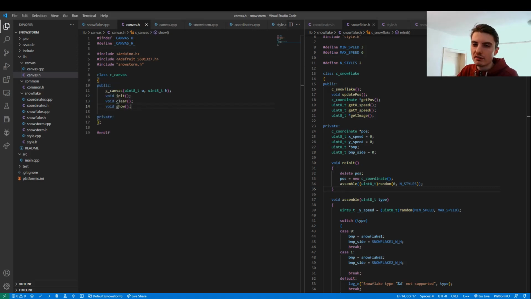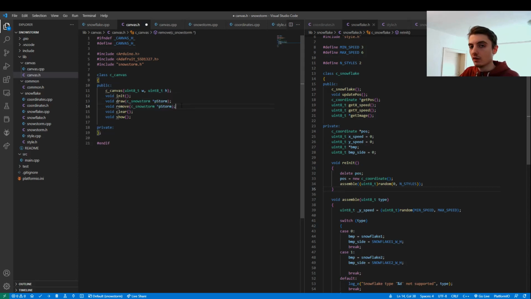But now for the juicy stuff. To make something move across the screen, we need a method that draws a little bitmap somewhere and another method that removes exactly that bitmap. So the next time round, the same method can come and apply the same bitmap maybe a pixel or 2 further down. And only this way we achieve a kind of moving motion. So what we want is a draw function that draws our snowstorm and a remove function that removes our snowstorm. Remember, our snowstorm contains a constant array of snowflakes, so we have to pass the pointer.